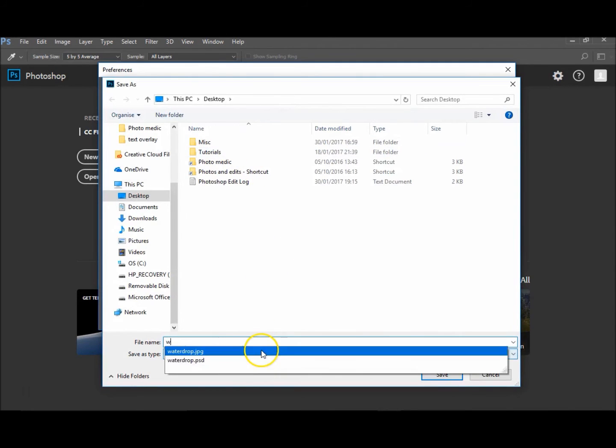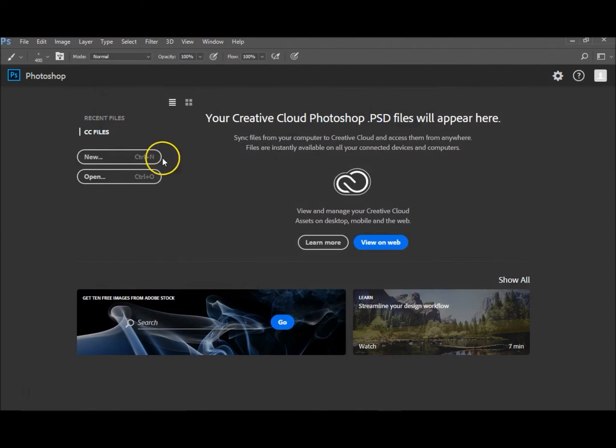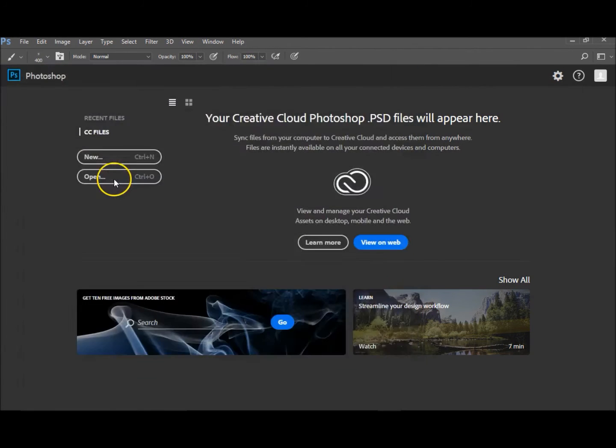I'm just going to make this one water droplet and hit enter. I normally choose a text file because I can print it off easily, and it's quite detailed. That's why I've got the detail selected over here under log items, and press OK. So I'm going to open the water droplet.